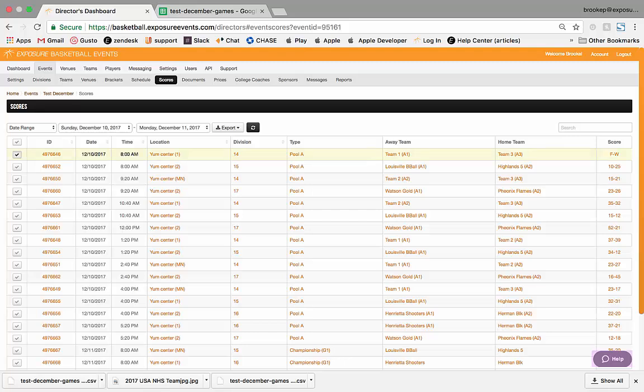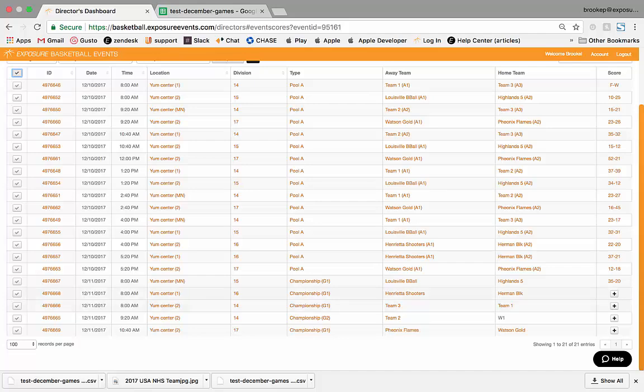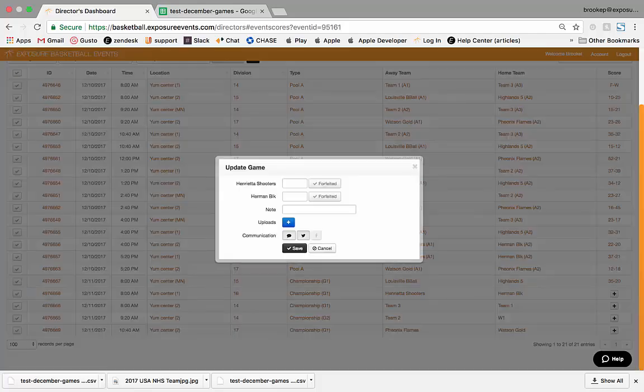You can export this per certain games by clicking on them to highlight them. You can highlight them all, then uncheck certain ones. And let's talk about adding in a score. If you click on the plus button at the far right, you will have an update game on here where you can add in your score.